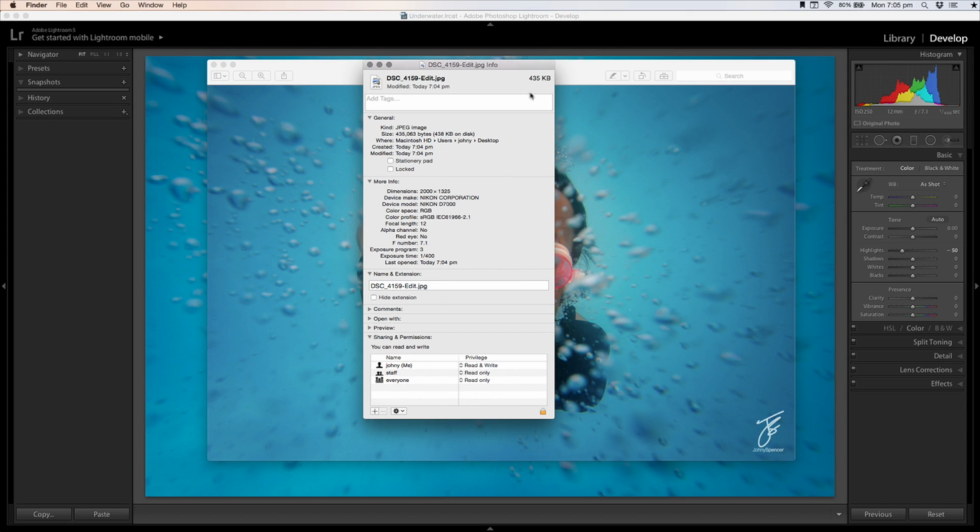So there you go, guys. It's only about half a meg, 400K there, 435K. You can see the long edge here is 2000 pixels. And the color profile is now sRGB. So that's it, guys. Absolutely epic.